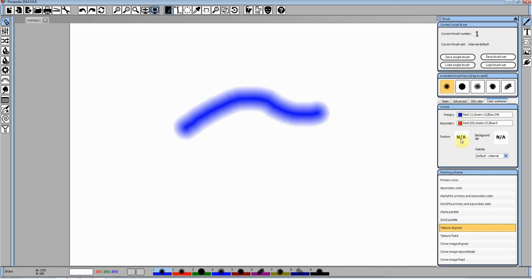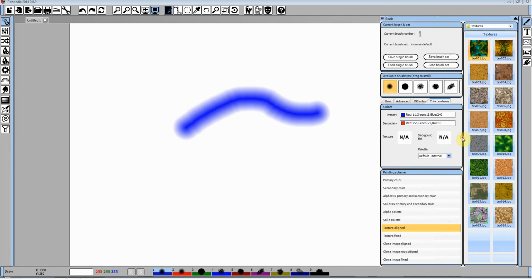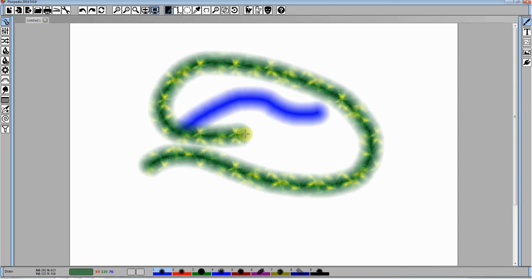Now we will use some texture. We need to open the texture browser. We can open it by right click here, where we can open or close the texture browser. We can also clear the texture. This is one way of doing this. The other way is to double click on this area and the texture browser will open. We will select some texture. It's a seamless texture, so drawing will be smooth without any breaks on borders.